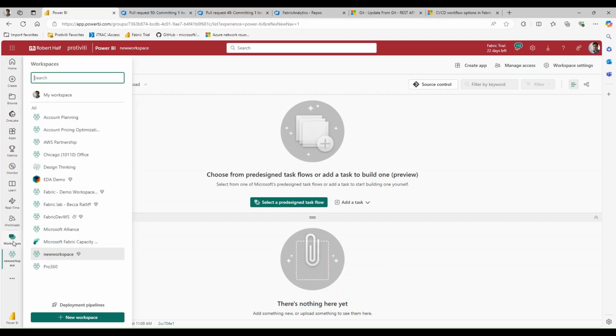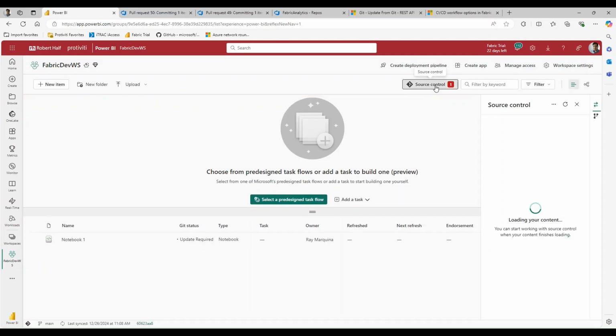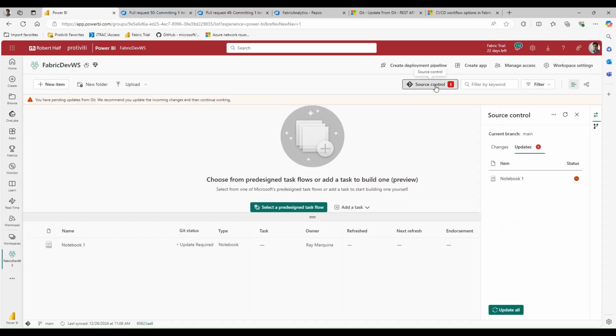If I navigate over to my screen, to my collaboration workspace, this is what I'm talking about. After I've submitted a PR within DevOps and I've completed the pull request, I still have to come back here within Fabric and hit this update all button. Today, we're going to get rid of that step altogether.